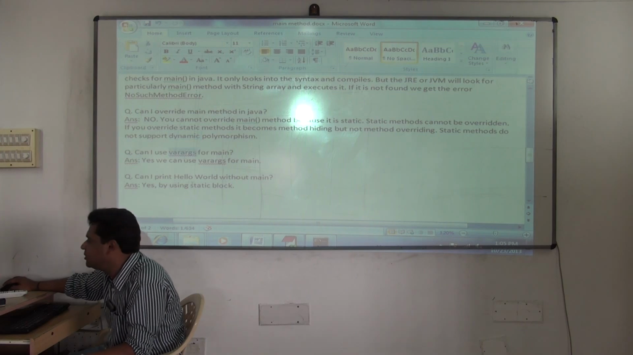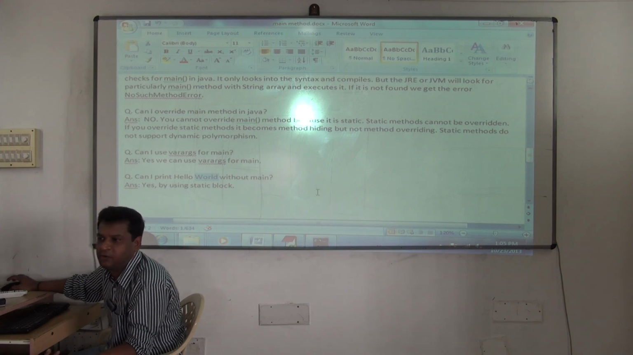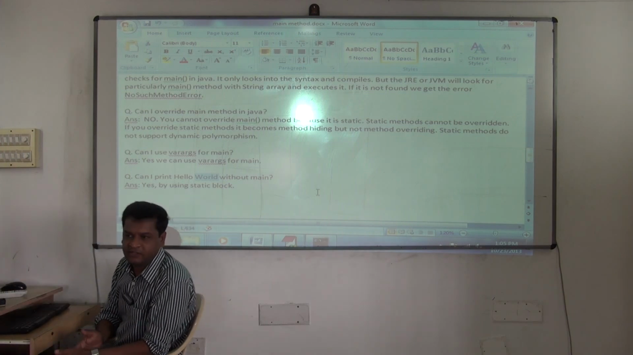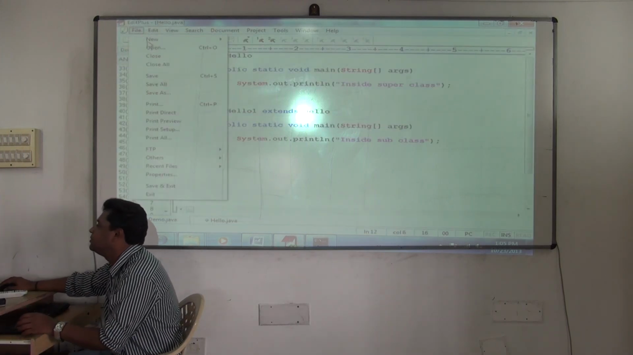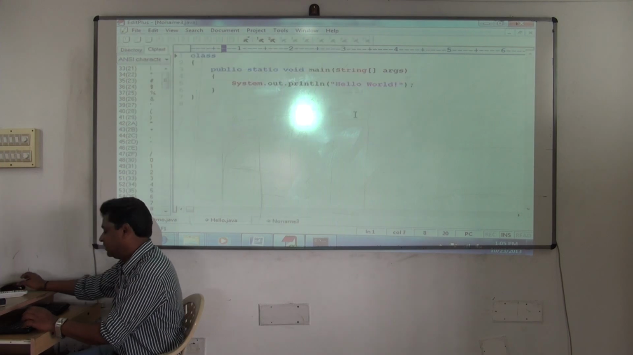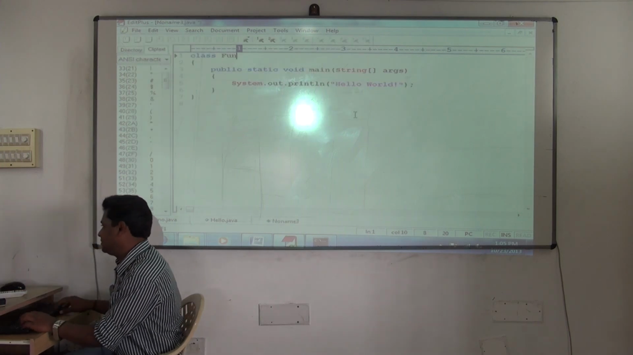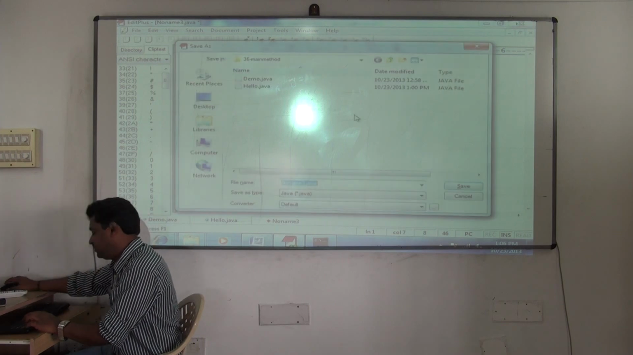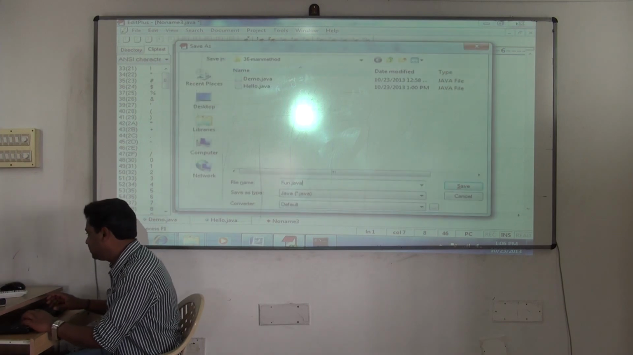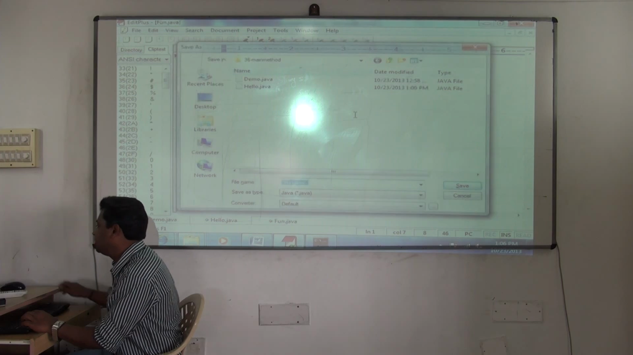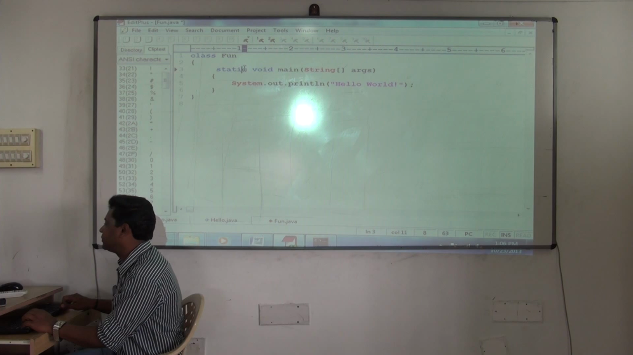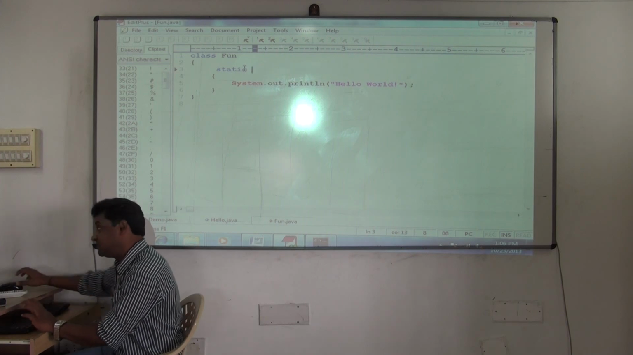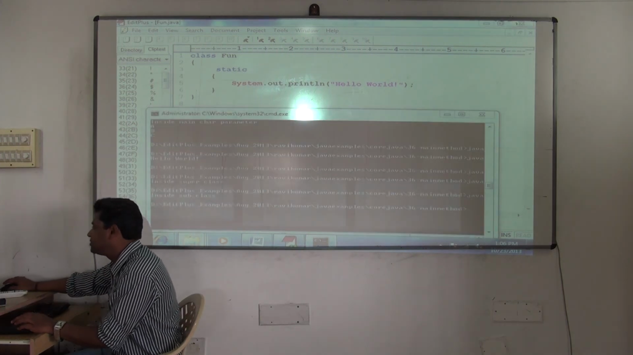Now, can I use var args for main? Yes. Last question, can I print hello world without main? Yes, we already know this, by using a static block. The class is loaded, the static block gets executed. If you want, I'll complete it now. File, new. Class fun, last. I'll save the file as fun.java. This class will not have a static method. It only has a static block. The compiler definitely compiles. There's no harm in that.